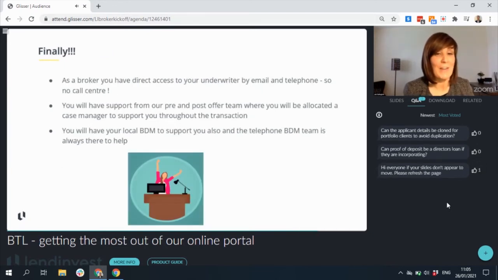As a broker, you have direct access to your underwriter by email and telephone, so no call centre. That is a big win with LendInvest, is the fact that you can get hold of an underwriter by email and telephone, so no call centre. How frustrating. I know when I was a broker, picking up the phone and speaking to someone who doesn't know the case can be so frustrating. So to have that ability to email your underwriter or have a conversation is key with ourselves.